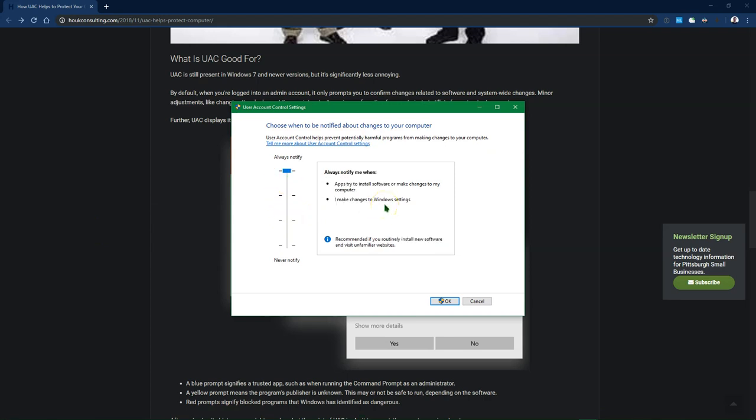From top to bottom, they go from most sensitive to least sensitive. So the first one's Always Notify. This basically mimics the behavior of Windows Vista, and it notifies you every time that apps want to run as an admin to make changes to your computer, and also when you make changes to Windows settings, such as changing the time zone or adding a printer or something like that. If you really want your system to be secure, you can use this option, but in most cases it's probably overkill and it will just lead to you getting annoyed. The next option down is the default and probably the best for most users.